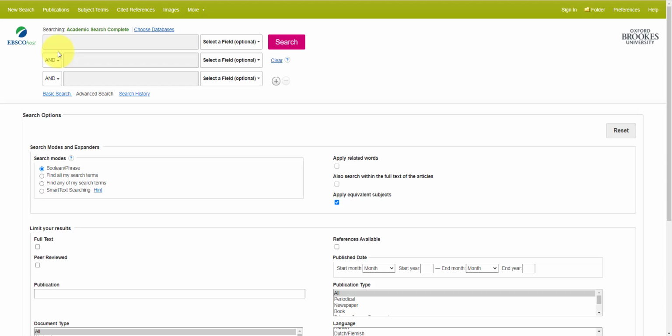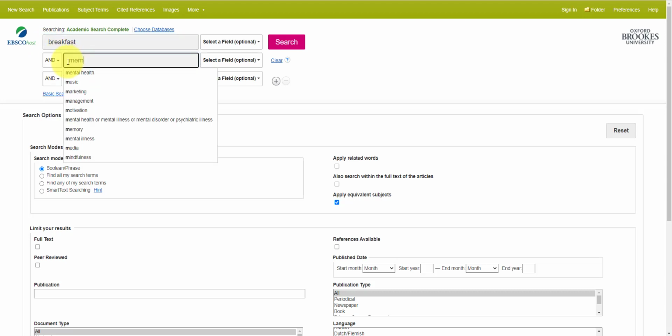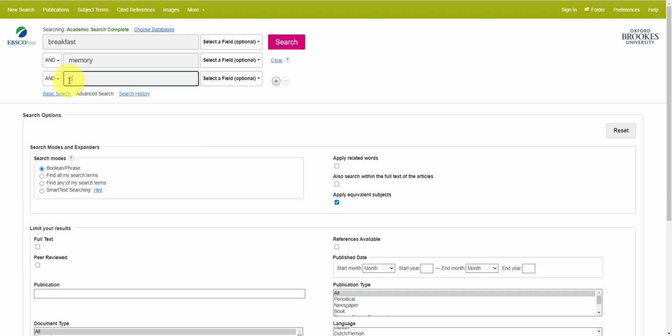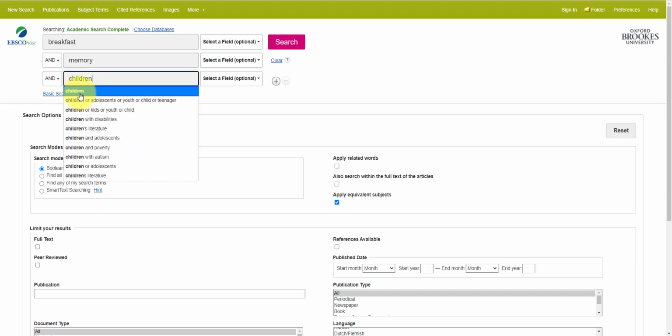Imagine you are searching for articles on a topic and investigating the effects of breakfast on memory in children. Simply enter your keywords, one concept at a time, into the search boxes. You will notice as you type in your keywords, this particular database suggests other alternative words, which could prove helpful. We'll come back to this.